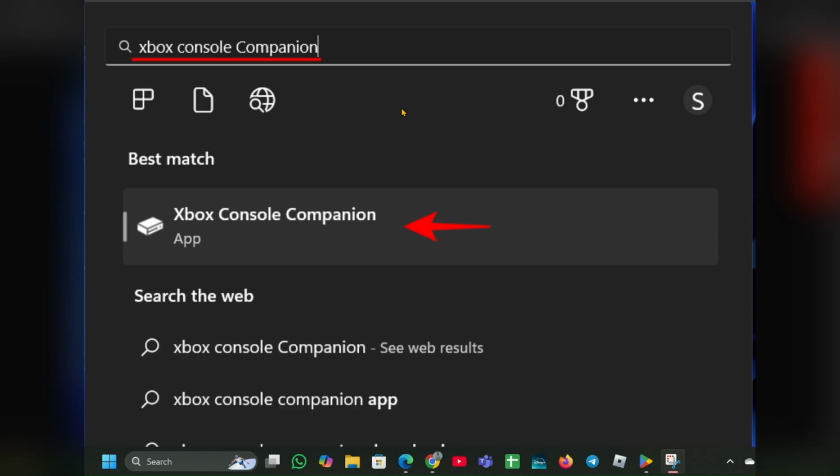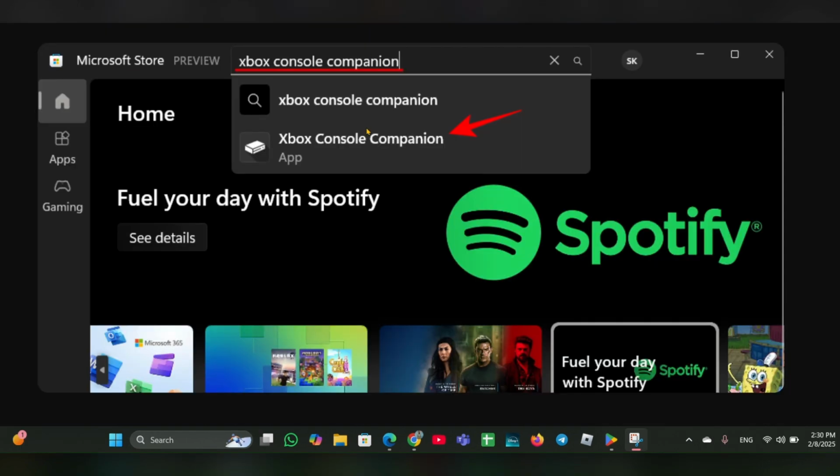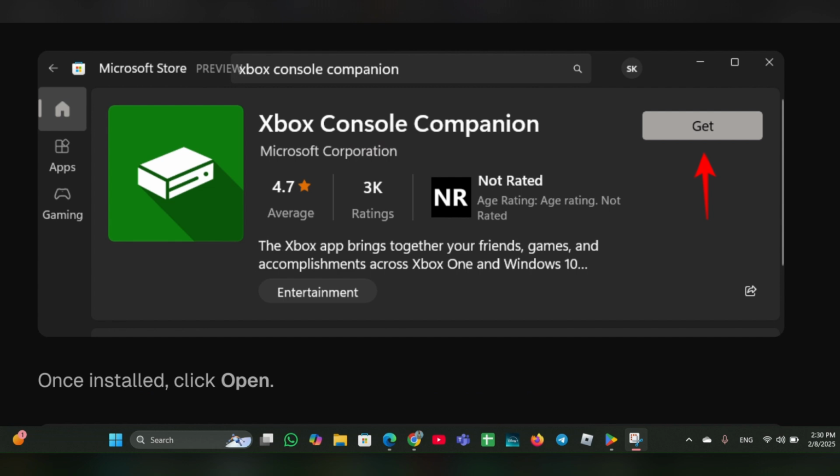Using Xbox Companion, you have to open the Xbox Companion through the search box. If there is no app like Xbox Companion, you have to get that app through the Microsoft Store. Open the Microsoft Store and type Xbox Console Companion. Once you type and hit enter, you can see a folder like this.